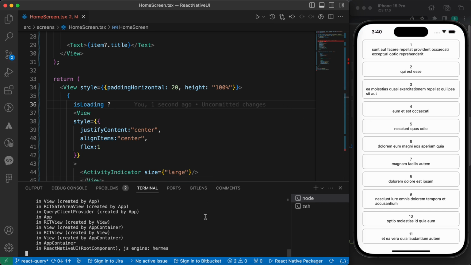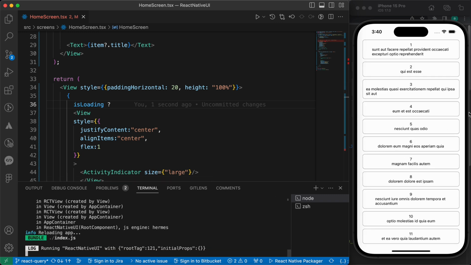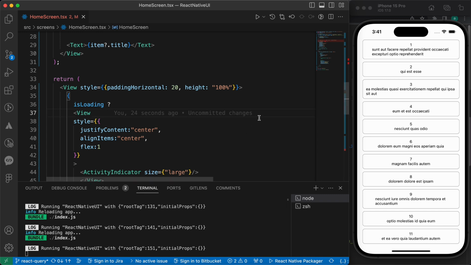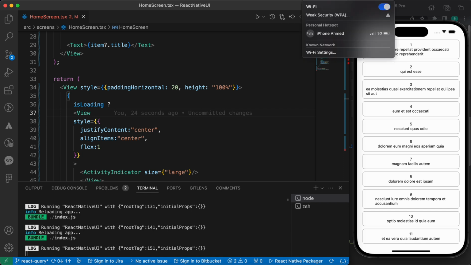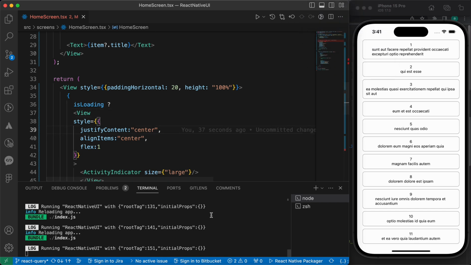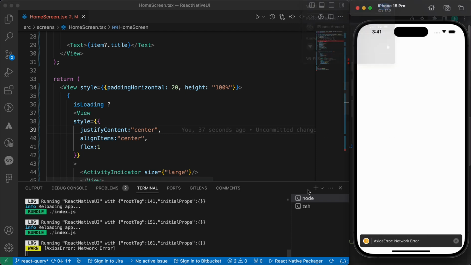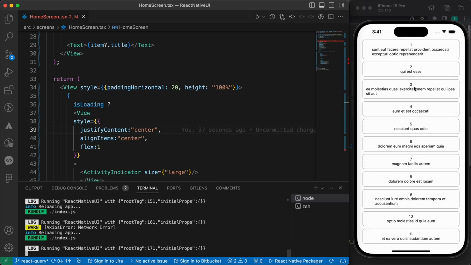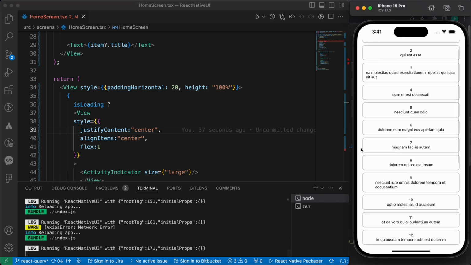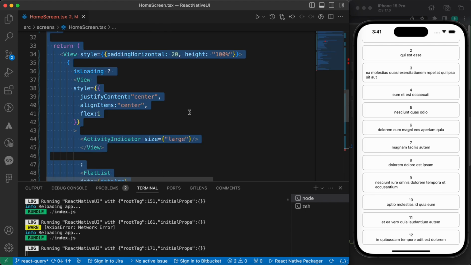Now let's try to test this loader. Great, the loader appears before the data get fetched. Let's try to turn off my internet connection. Let's switch it off, and let's test. Look, there is no internet, so it keeps loading. Let's get the internet back. Now our data got back. Let's just beautify this code.